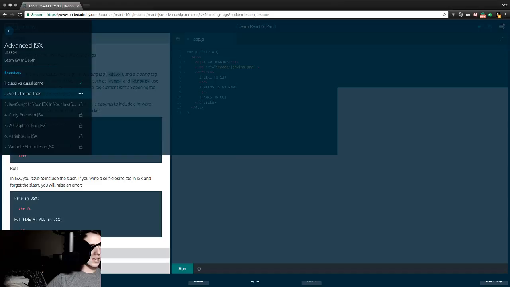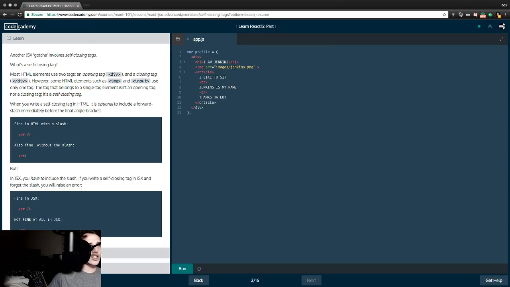Section 2, self-closing tags. Another JSX gotcha involves self-closing tags. What's a self-closing tag? Most HTML elements use two tags, an opening tag, div, and a closing tag, slash div. However, some HTML elements, such as image and input, use only one tag. The tag that belongs to a single tag element isn't an opening tag nor a closing tag, it's a self-closing tag. When you write a self-closing tag in HTML, it is optional to include a forward slash immediately before the final angle bracket.